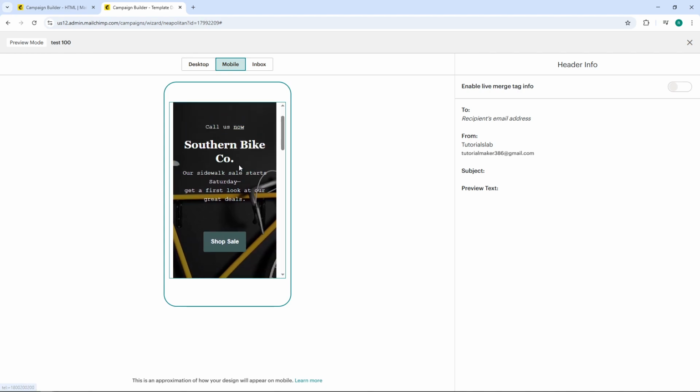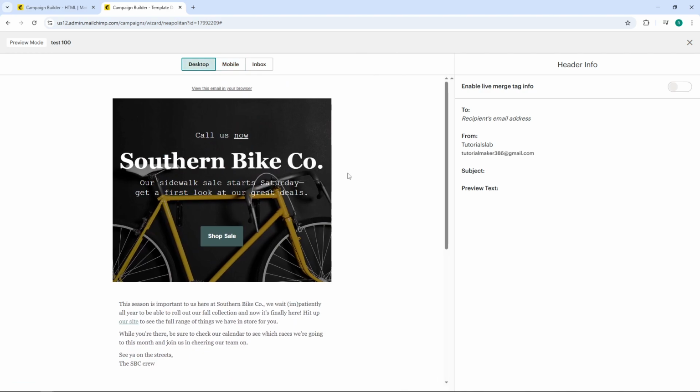And that's it. You've successfully added a clickable telephone hyperlink to your Mailchimp email campaign, making it easier for customers to reach you with just one tap.